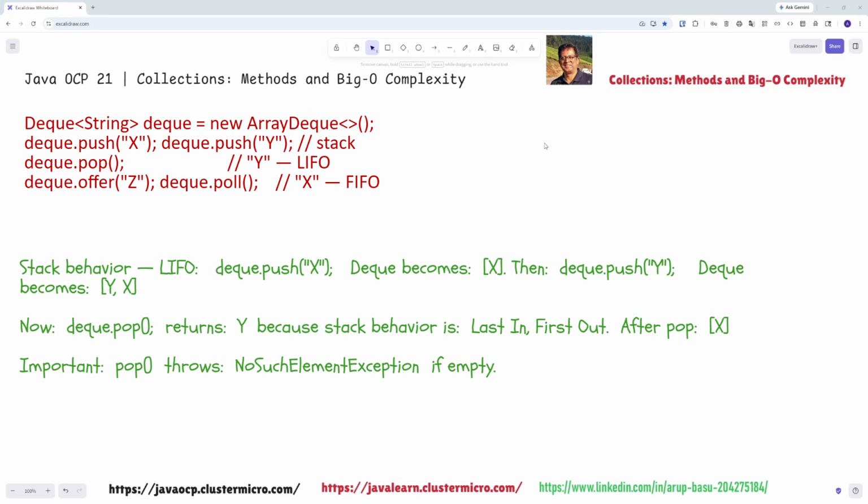So let's discuss the stack behavior here. LIFO. deque.push x, and the deque becomes x. Now we are going to call Deque as deque from now onwards. Then we have deque.push y. Deque becomes y, x. Now deque.pop returns y because stack behavior is last in, first out. So after pop, it will be x. If the stack is empty, pop will throw NoSuchElementException.